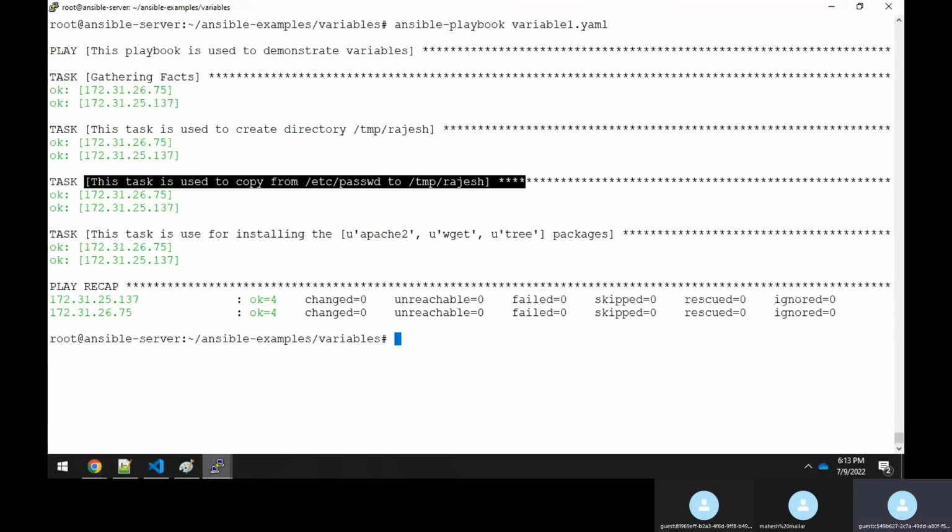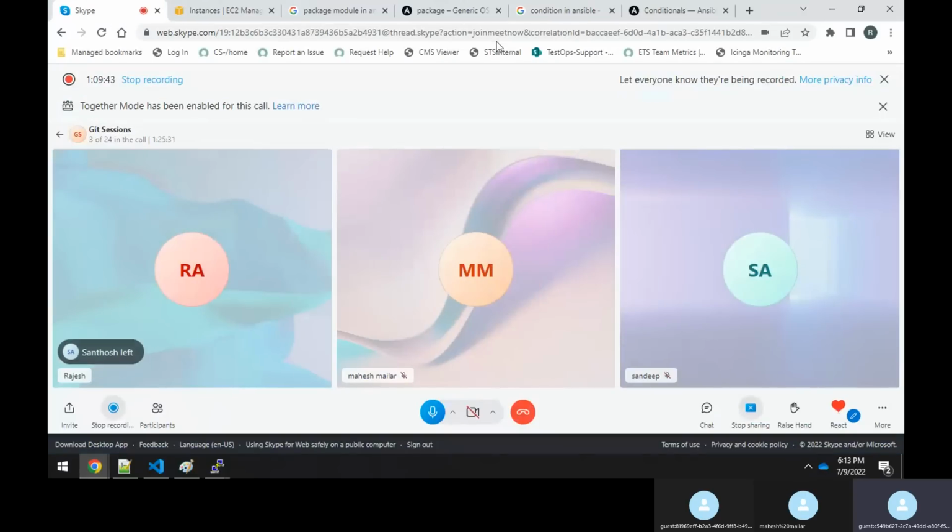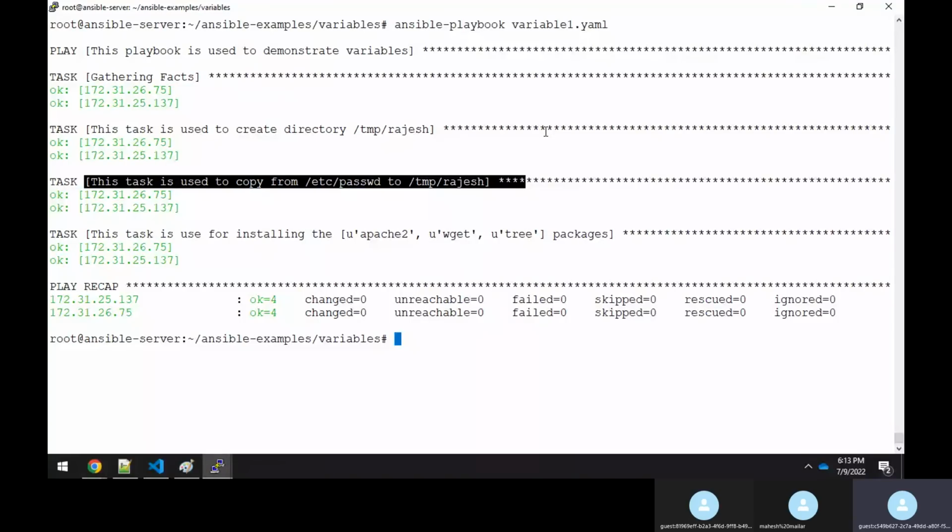So this is how we can use the variables actually. There are many things about the variables. I just started. Sir, any doubts you have, sir? Till here. All good, Rajesh. Okay. Now, fine. This is fine.